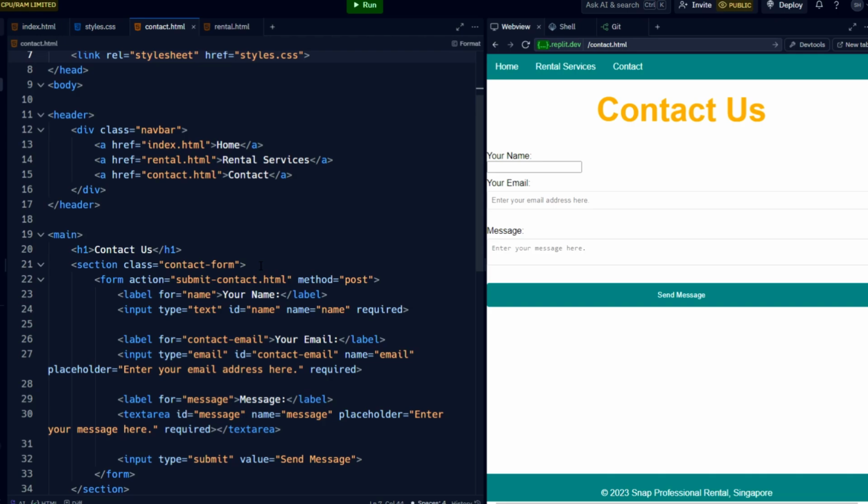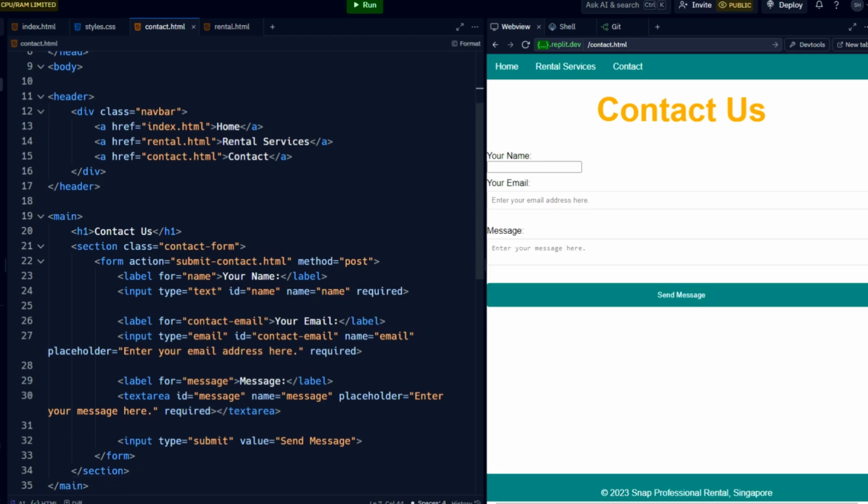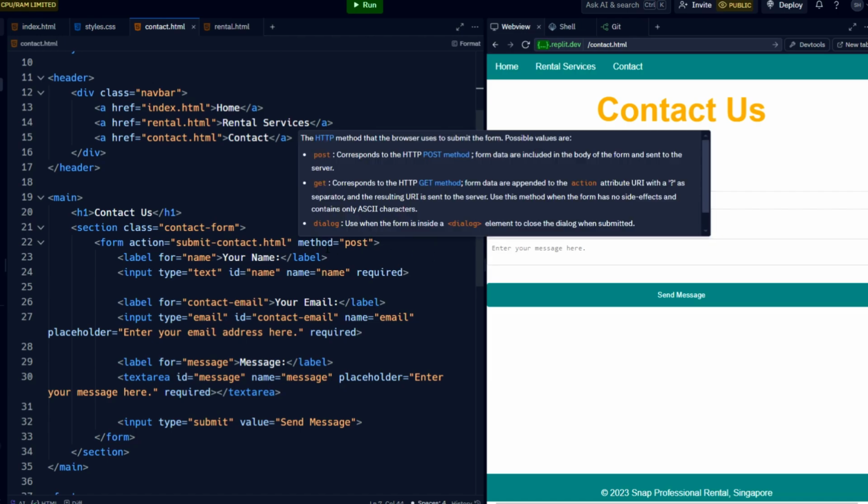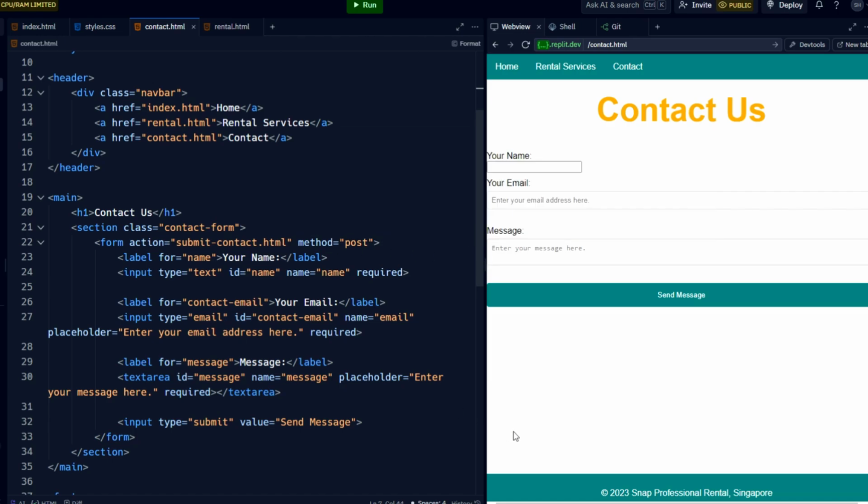The form uses the post method to send data securely to a server-side script for processing. The form includes several input fields: a text input for the user's name, an email input for the user's email address, and a text area for the user's message. Each field is labeled for accessibility using the label tag. The form ends with a submit button to send the message.